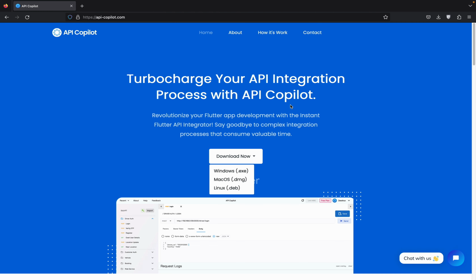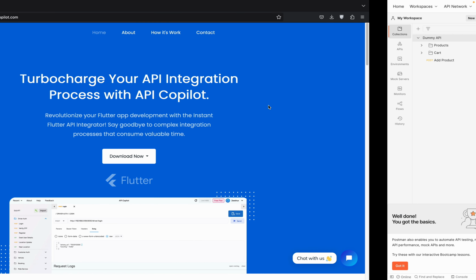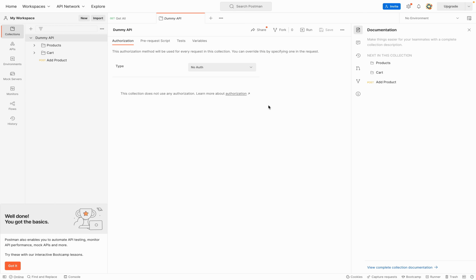Before we dive into using API Copilot, because we have already installed it, let's talk about Postman collections. These collections are like your notes for APIs. They help you understand what each API does. So where do you find these collections? If you have already worked with APIs before, you might already have them. If not, you can create your own in Postman or find them in the API documentation which you are currently working with.